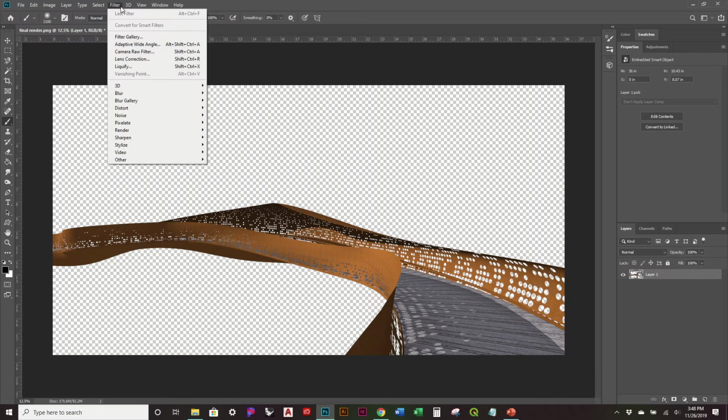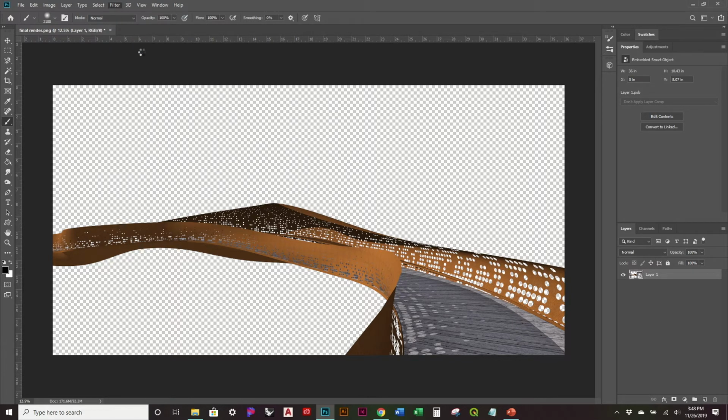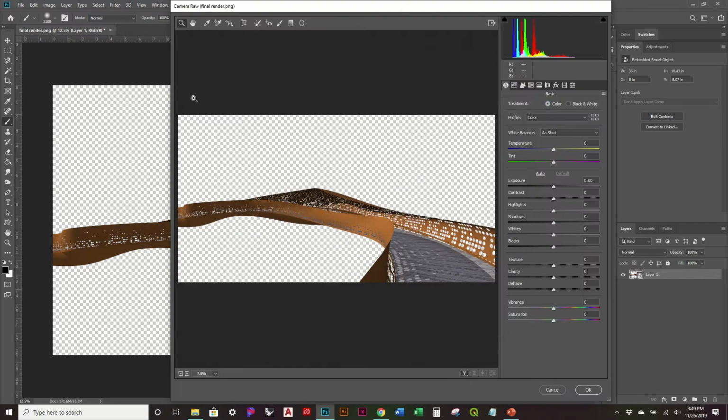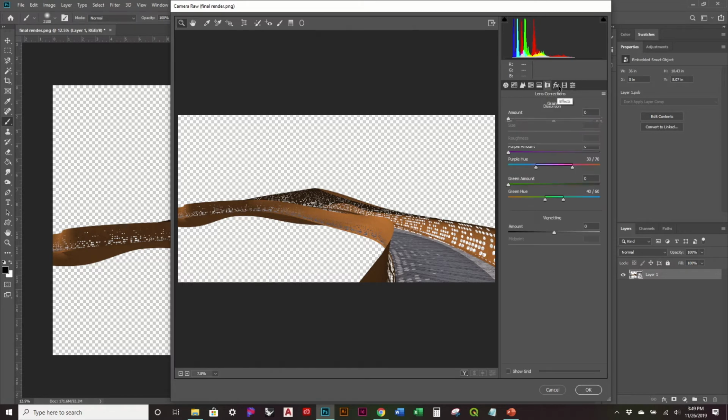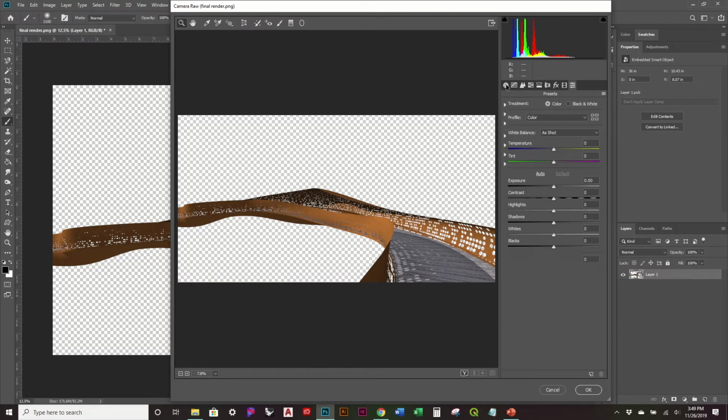But if I go up to filter and go to camera raw filter, I get this new window that pops up, and there's a lot of settings that you can use to adjust your image, right? This is just the first tab. You have several of these tabs. You can start to really edit and refine your image.